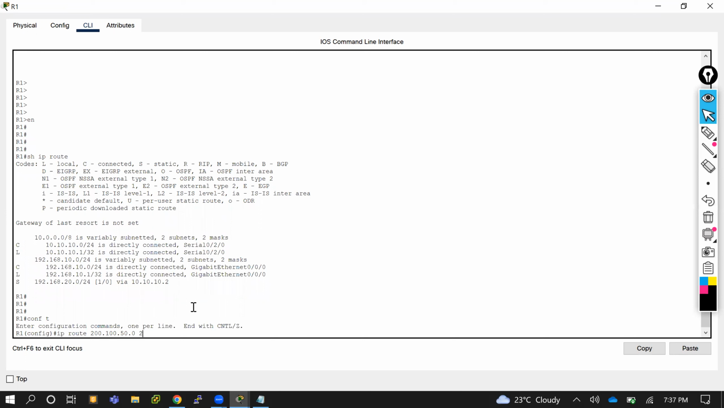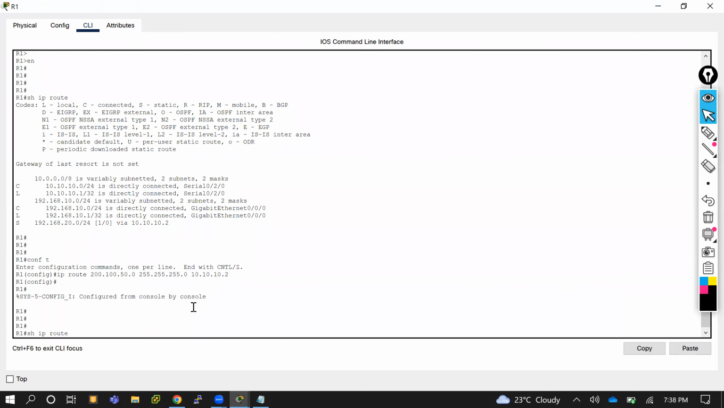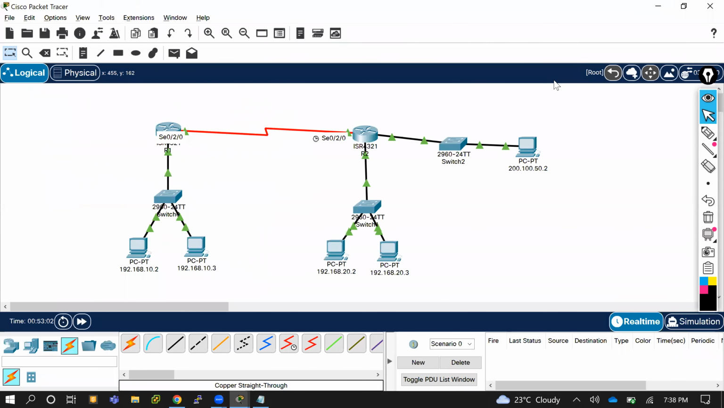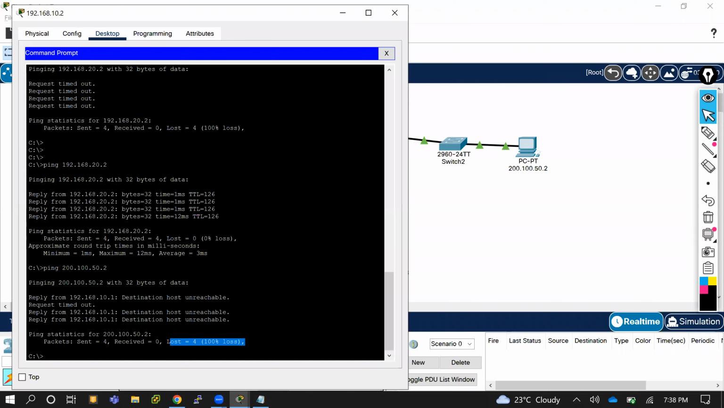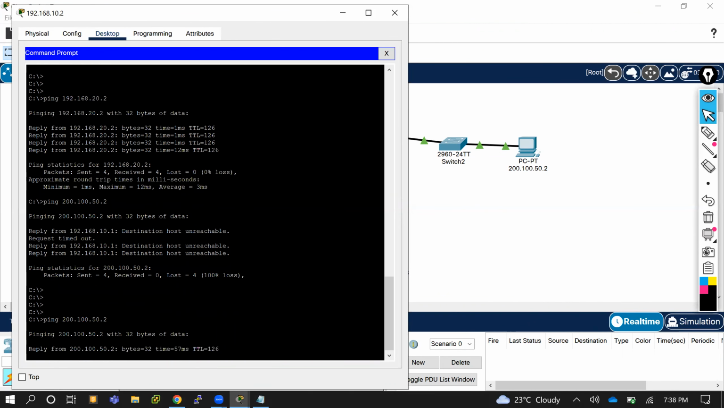Now IP route 200.100.50.0, subnet mask 255.255.255.0. Next hop. Who is the next hop for router 1? Router 2 is the next hop. What is the IP address of router 2? 10.10.10.2. That's it. Now you go to the routing table, show IP route. Yes, I know 200.150.0 via 10.10.10.2. How do I know? Statically. Now this time, let's ping 50.2. It's pinging now.